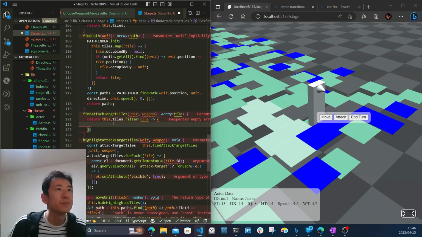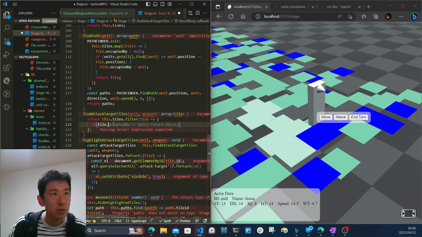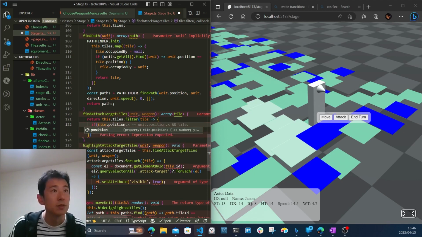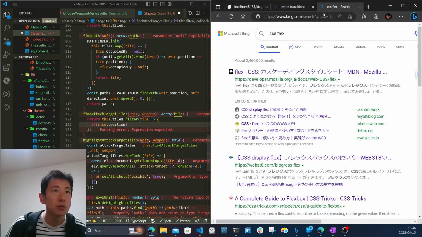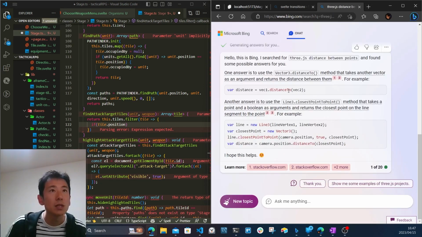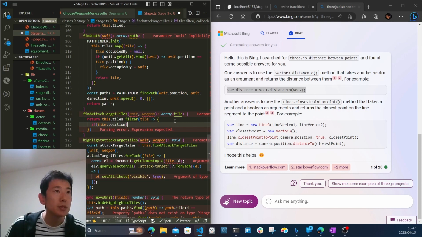Okay, so if tile position. So I'm going to compare the position of two dots, which is the unit position and then the tile position. And what was the method to get the distance between 2 points in three.js? Yes, so this is it. Vector 1 to vector 2. So I think this is it. Distance position.